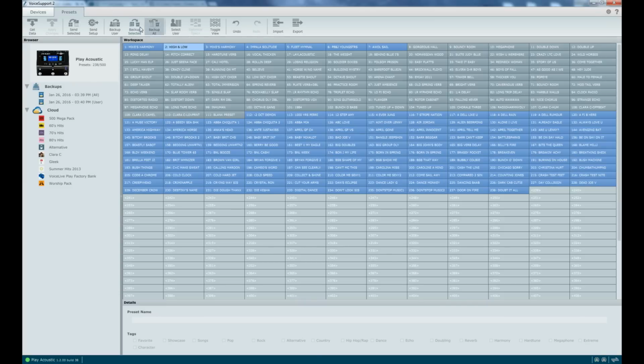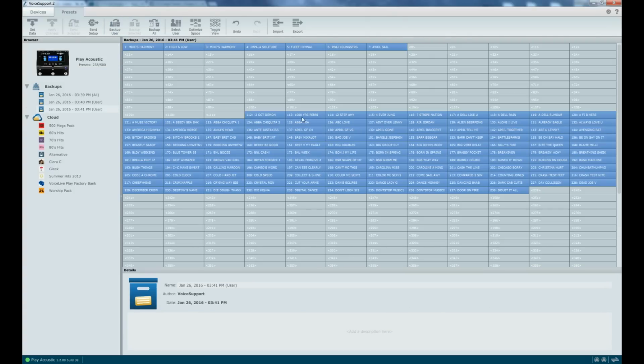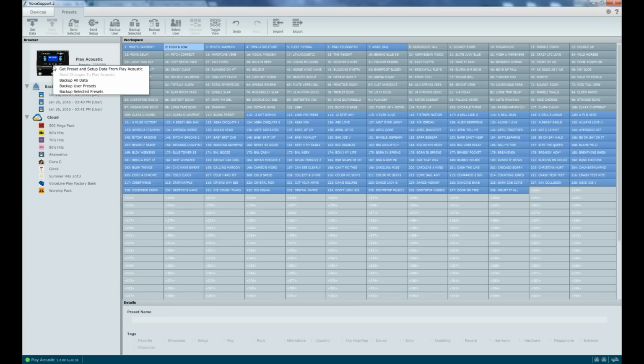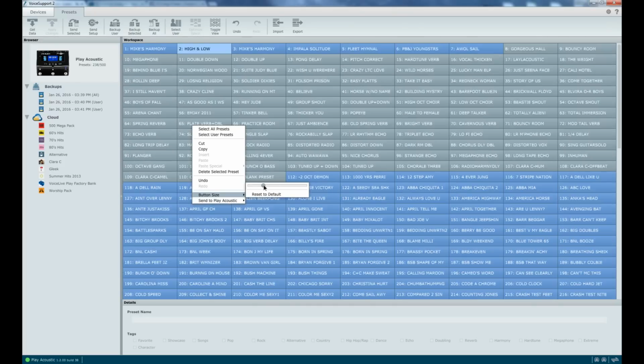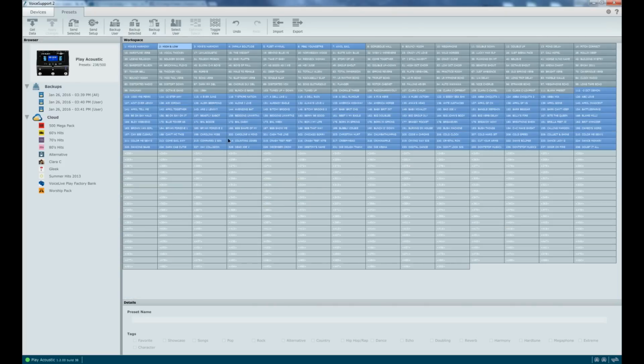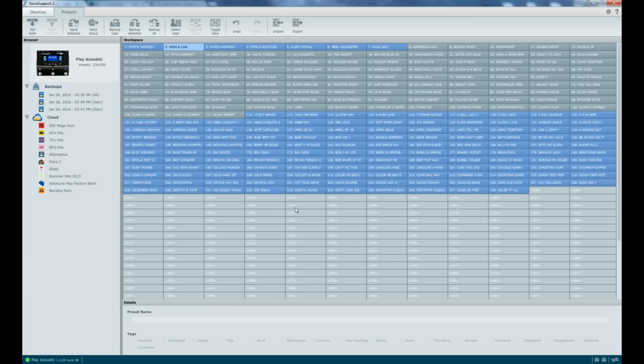There we go. So I can say backup user again. Now when I go to this second user backup, you'll see that those first presets plus all of these ones and their locations are all stored in that backup, so you could easily restore them to the unit. Now there's a whole bunch of other things you can do within these menus. There's all these right-click options, so if you right-click anywhere, you'll get all of these different things that you can do. You can even do things like changing the button size if you want to, and all that kind of stuff if you want to change the way things look.